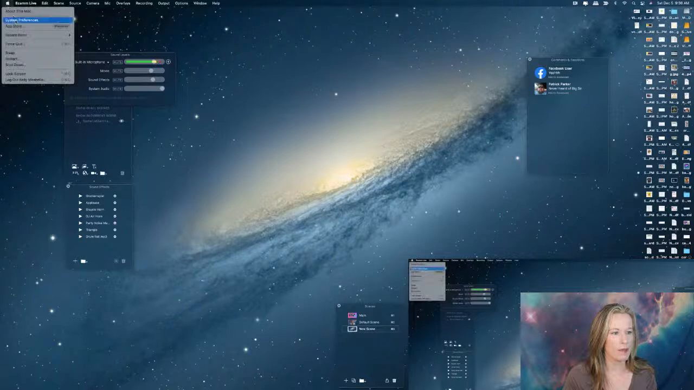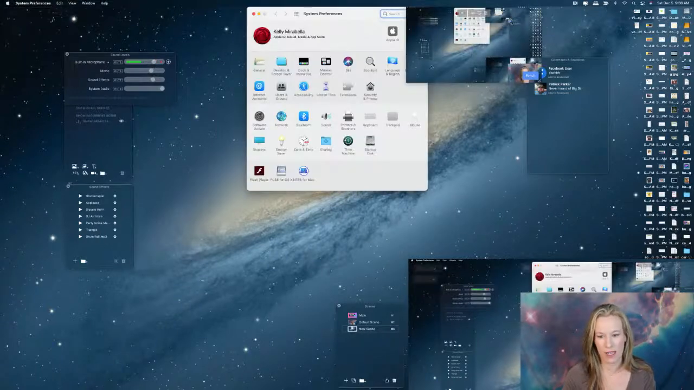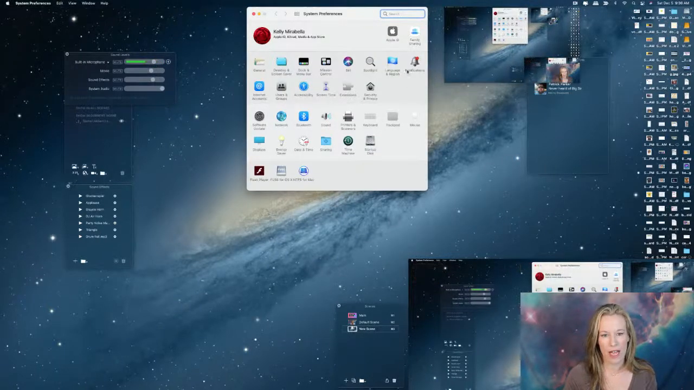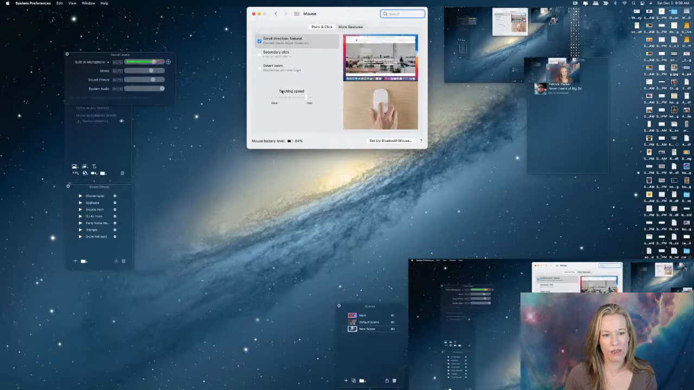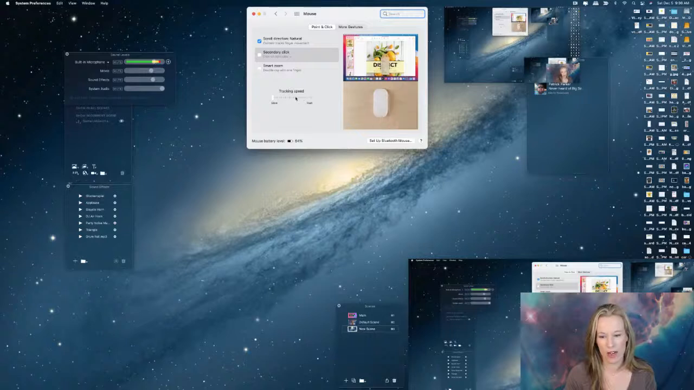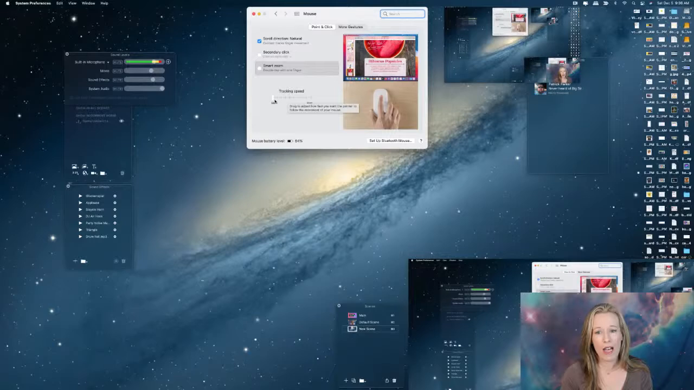Up here in the Apple, System Preferences. There's my System Preferences. And you see where it says Mouse right here? Click on Mouse. Now, this was new to me. My tracking speed was all the way down here. And I was like, oh my God, why is it like this right here? I'm trying to move my mouse around really fast and it's not working. And I was like, oh, it's broken.